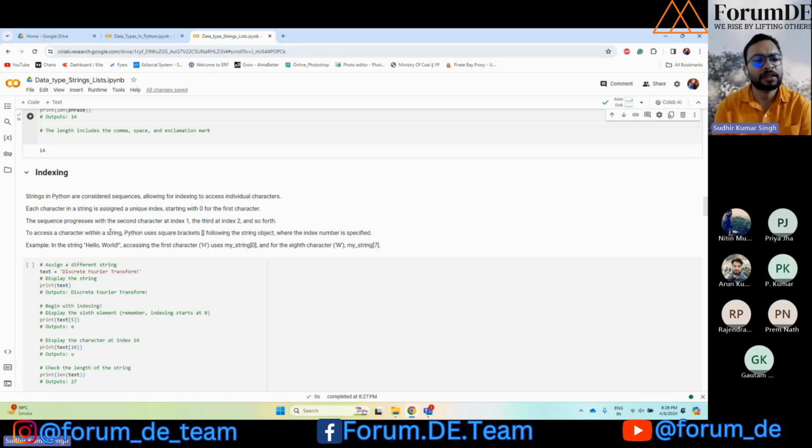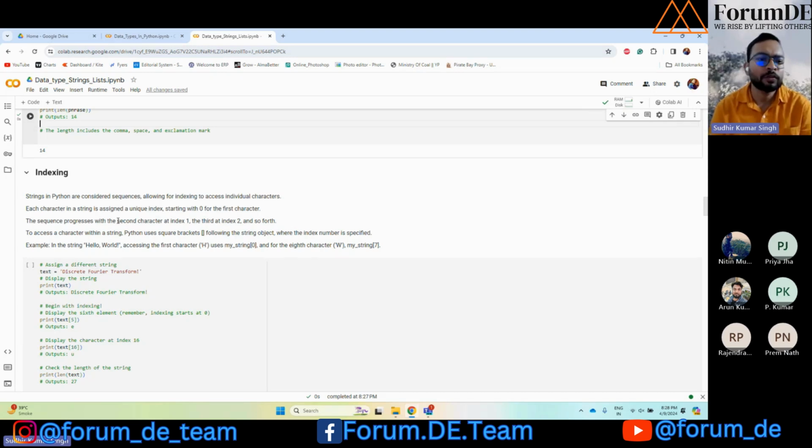Strings in Python are considered like a sequence, allowing for indexing to access individual characters. Each character in a string is assigned a unique index starting with 0, then 1, 2, 3 like that. So the first character will be assigned index 0, then the sequence progresses with the second character at index 1 and so on. To access a character within a string, Python uses square brackets, open and close, following the string object and specifying the index number from which we want to obtain that particular character.